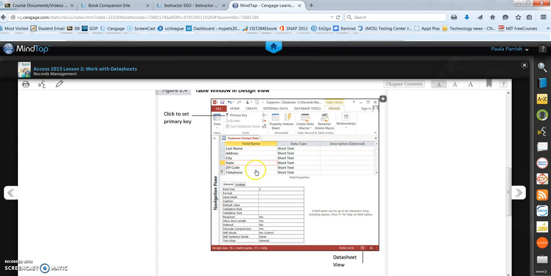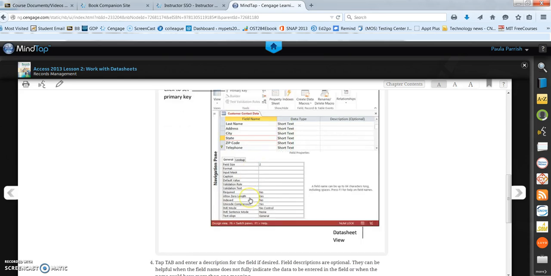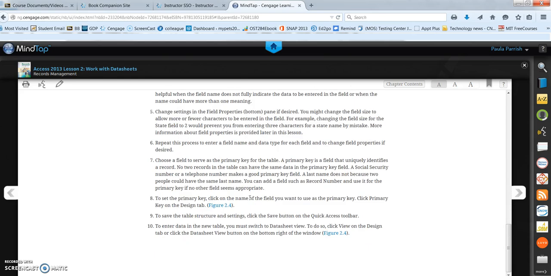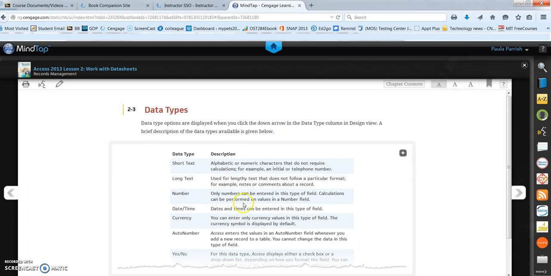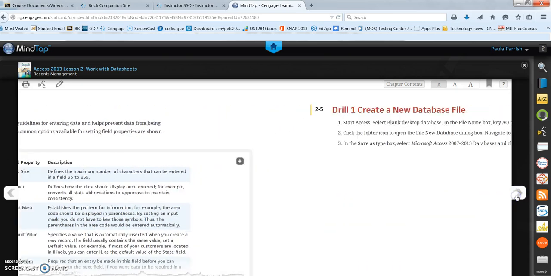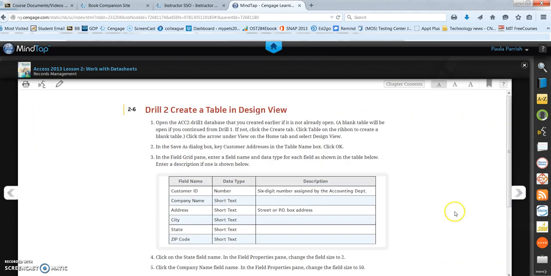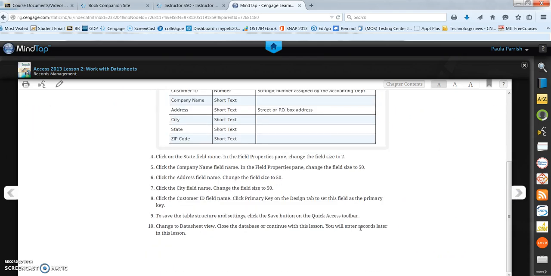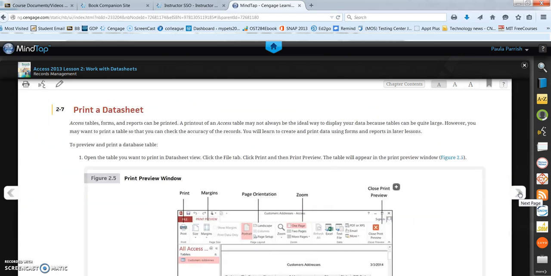And here's the fields. So you have last name, address, city, state, zip, and telephone. And then over here is how many characters it can be. So if it's short text, you'll see down here how many characters that will allow. So just follow those directions. And then once you do that, then you go to datasheet view. I'm trying to get to that point. So we've done the design view.